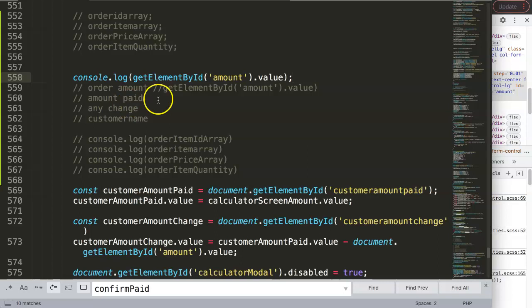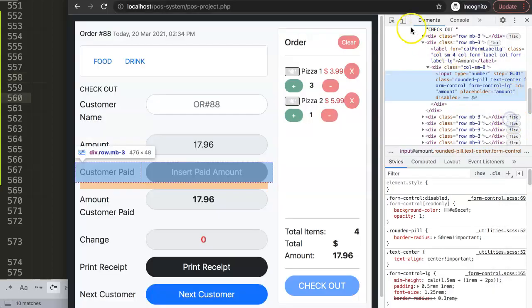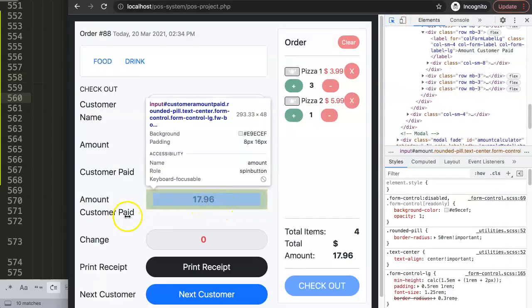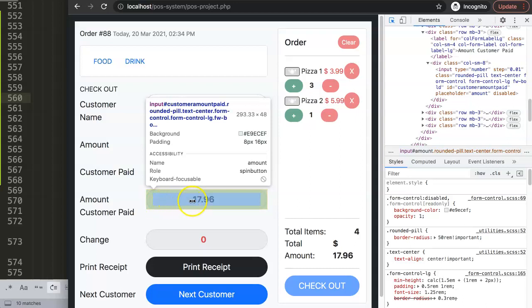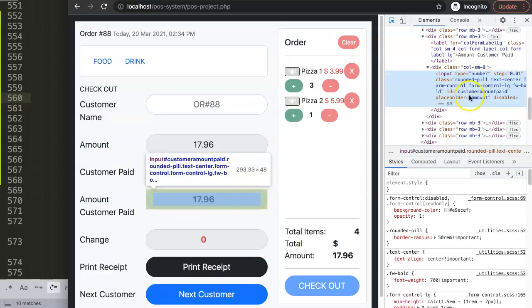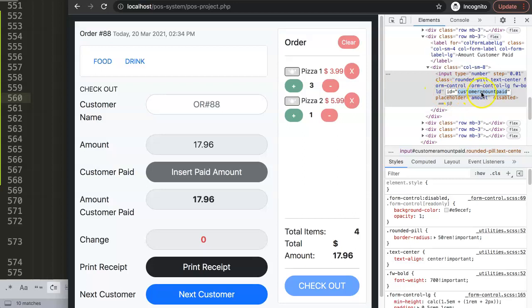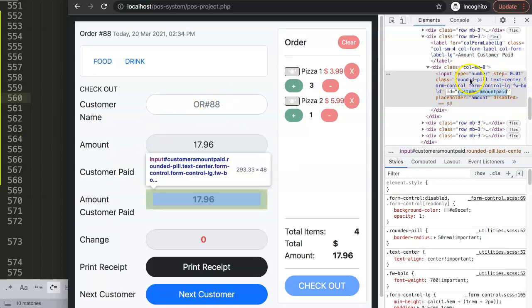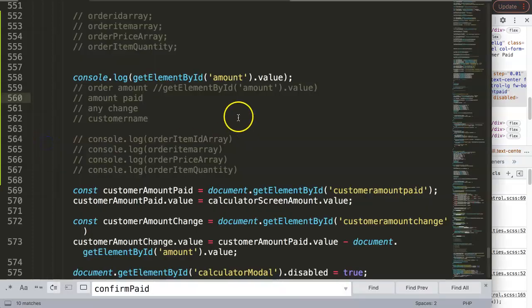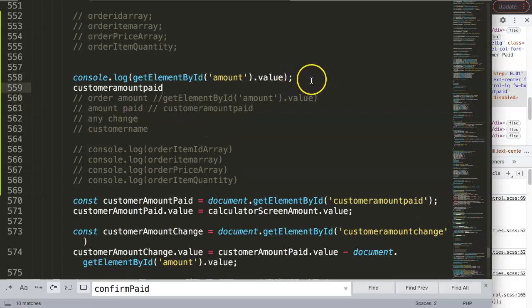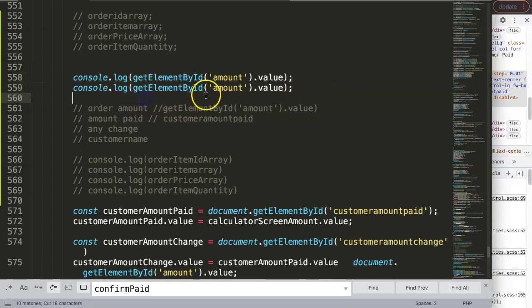Alright, so next what I want to do is the amount paid. So what's the amount paid? The amount the customer paid will be equal to this one here. So I select this. You can see here the amount paid is the ID customer amount paid. So I'm going to grab this, and this is as well an input value, so we can get the value as well. Let's see, that should be this one here. So I say here, we can just copy this, cut out this, put it in there. Then we have that one.